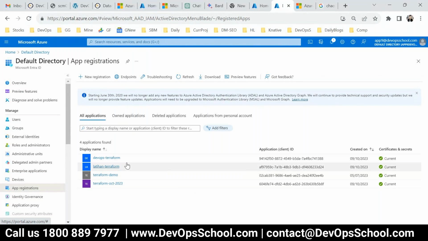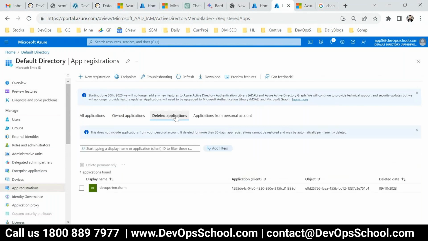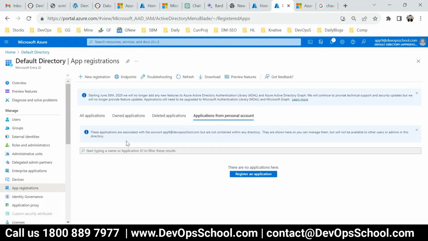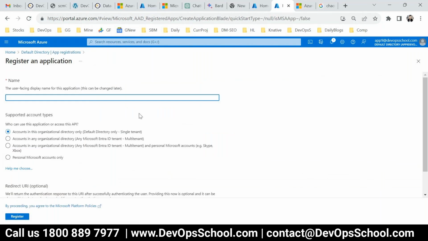All these applications will have a certain access. But here are owned applications, deleted applications, this is the one deleted, applications from the personal account, all this you have here. So now what I'm going to do, click on the new registration. Okay, I'm creating a new app. Now here I should create the app. This is for a demo for Azure.